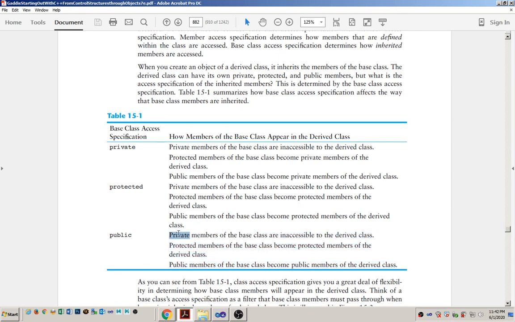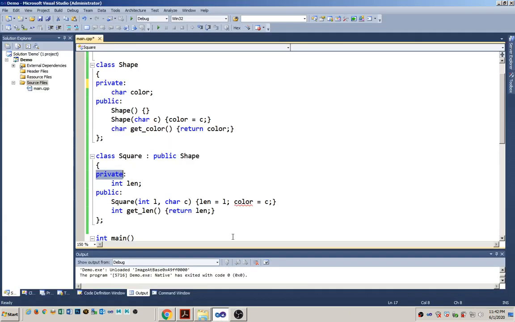This is really just telling you what the example we just went through showed. When we use public, anything that is a private member of the base class is inaccessible, right? We see the error message here: it's private, and even though we're inheriting it, we can't directly modify it.